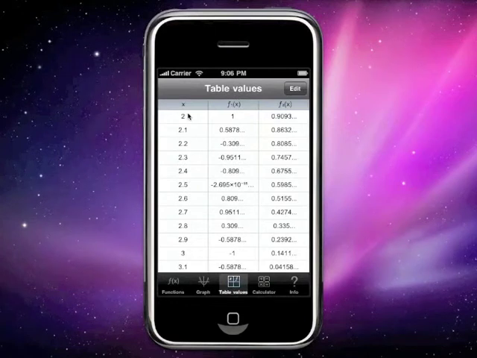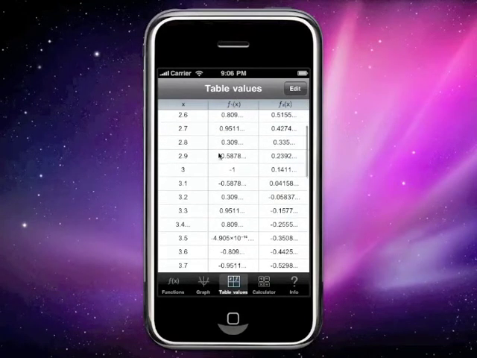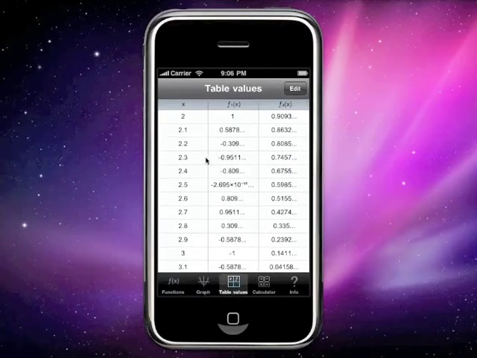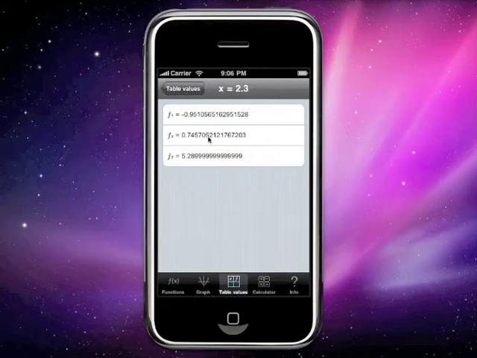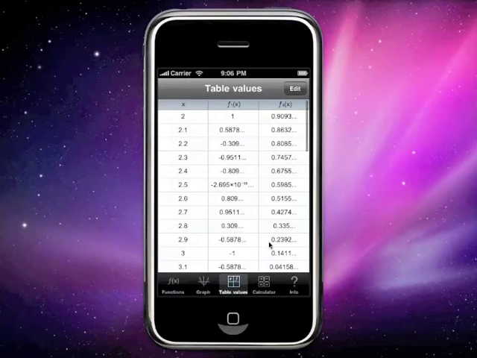As you can see, the table has changed now, and you can see 2, 2.1, and there are different evaluated values for the functions. And yeah, let's press 1 and you get the higher resolution of the result from the function. This makes it easy to compare different functions.